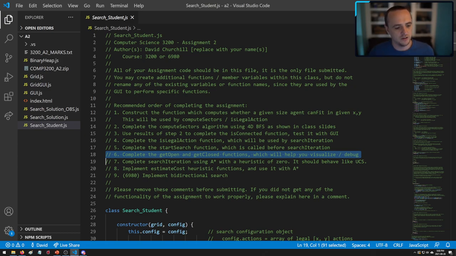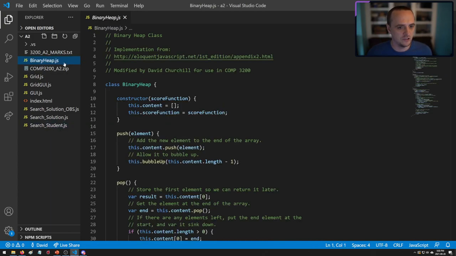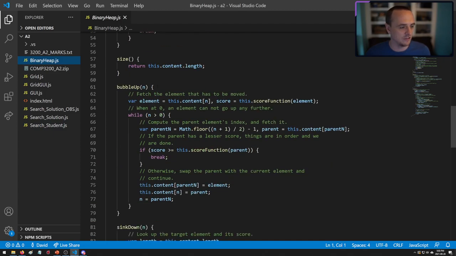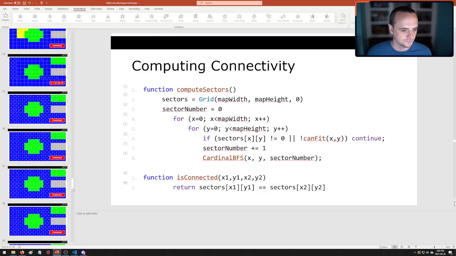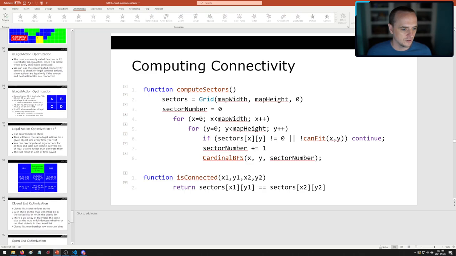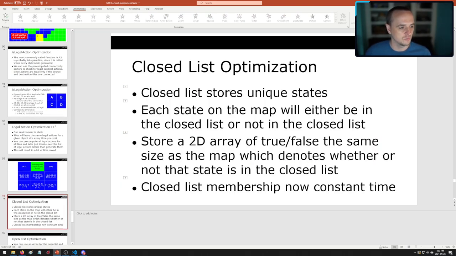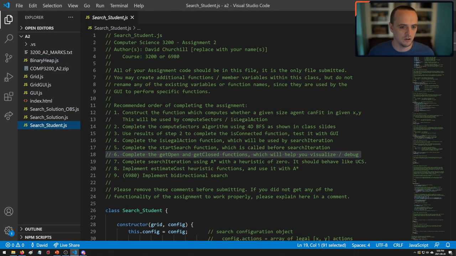And those should be the exact same as in assignment 1. However, if you end up using this included binary heap data structure for your open list, your get open will have to be different. And if you implement this closed list optimization, where you're using a hash table or a dictionary for your closed list, then you will, of course, have a different solution for your get closed. Because get open and get closed still need to return the same list of states, okay?